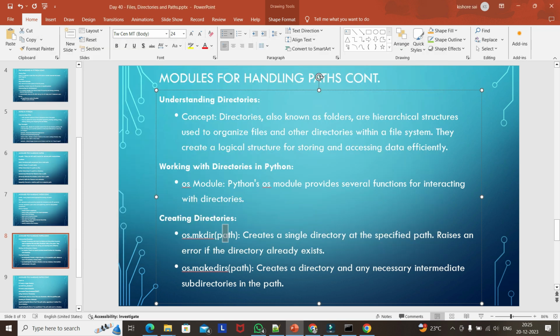But if you want to create multiple directories, like results and inside results maybe four different names, and you want to create one folder for each name, then this kind of recursive directory creation is done with the os.makedirs method. So we can create recursive directories using this method.